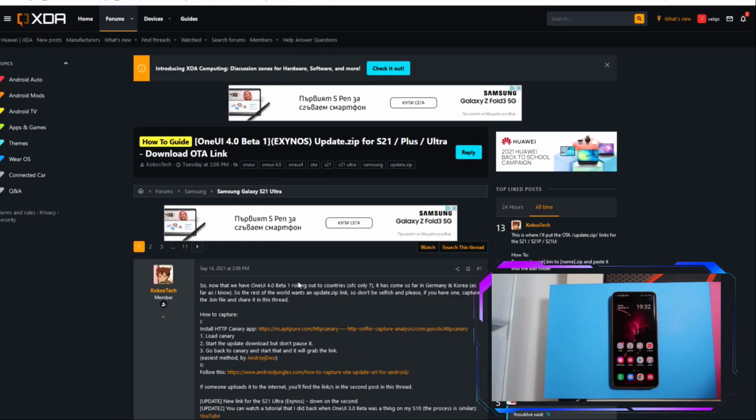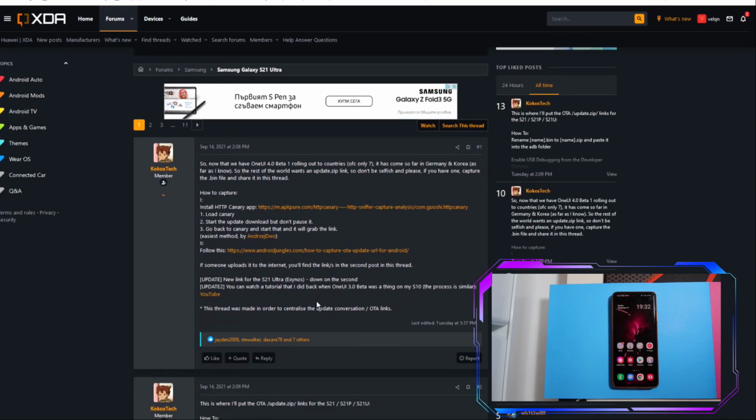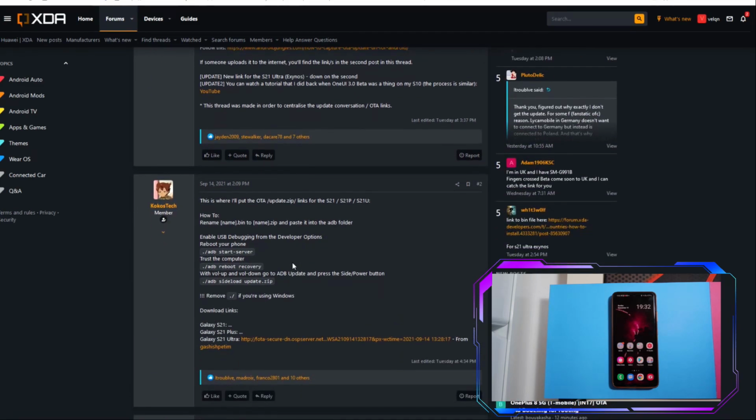I'm going to explain, guys, what you need to do, using this thread here from XDA to download the update, right now only available for the Galaxy S21 Ultra Exynos. Very important. And I'm going to show you guys what you need to do to sideload it.